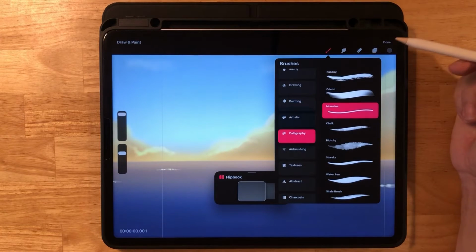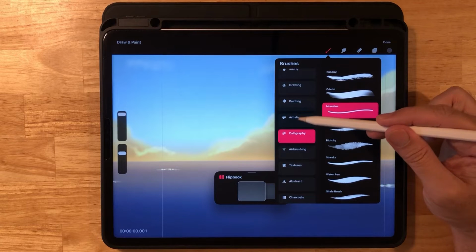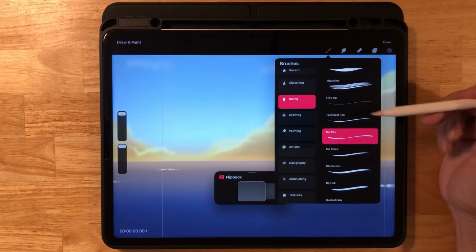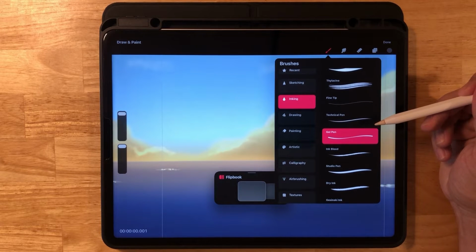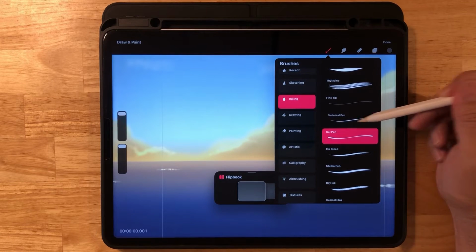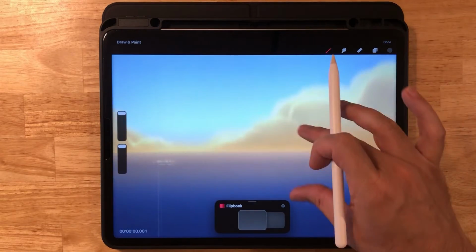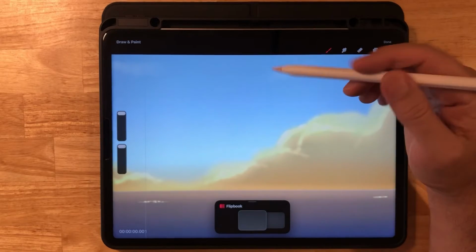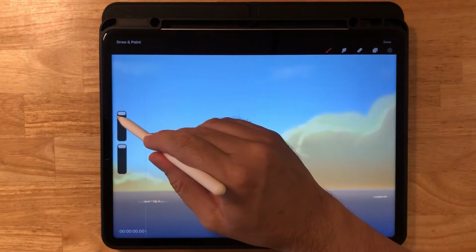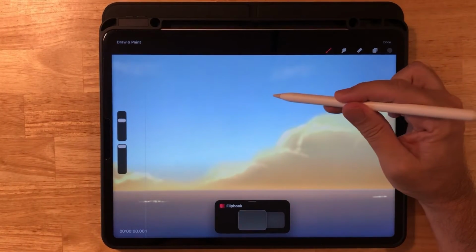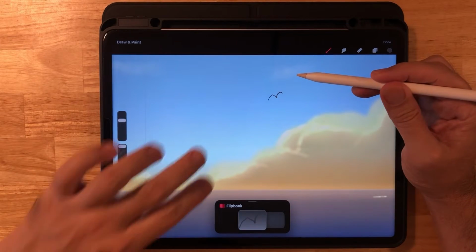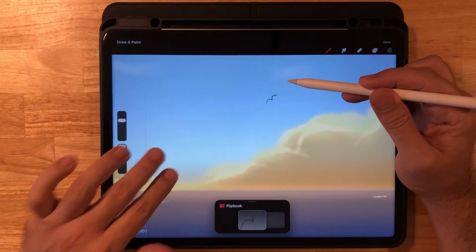Now let's pick the brush, and I like to pick a skinny type brush. So let's go to inking, and I like to use technical pen so it's not too thick. Now just pick a spot in the sky, and you might want to bring your size down. I'll bring it down to 49 here. And just draw an M shape. It might take a few times, so 2 fingers to undo.